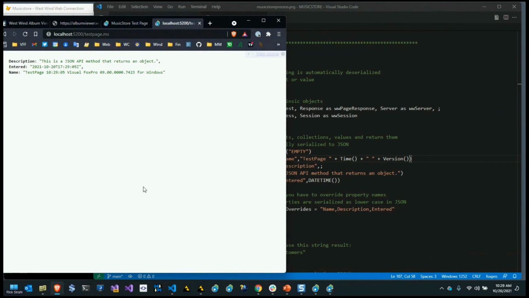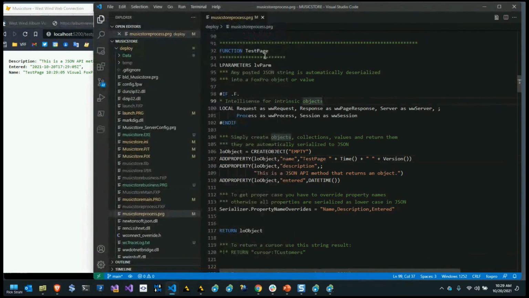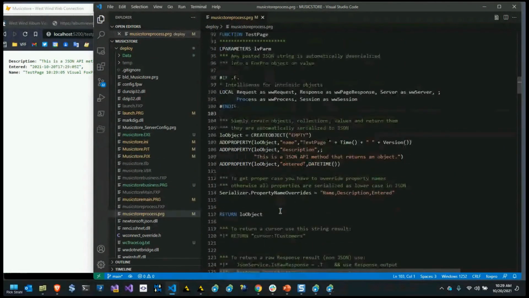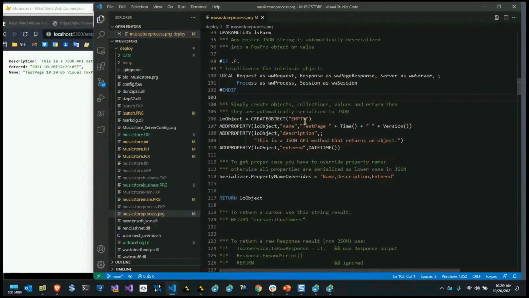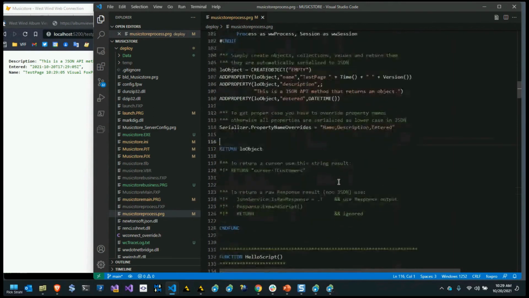So the idea is basically that you have a simple request that can optionally take a parameter. In this case, it isn't getting one. But then we create a result. In this case, it's an object that I'm creating, and I'm putting all these properties into it, right? I'm adding these, and then I'm returning this object back. And that's really all there is to it. That's all you have to do.